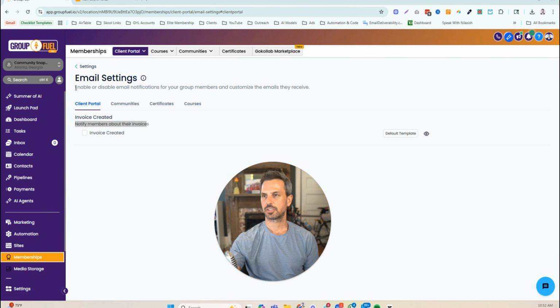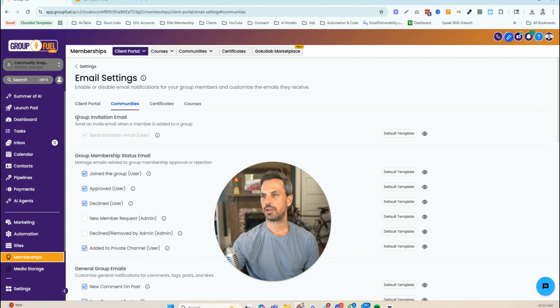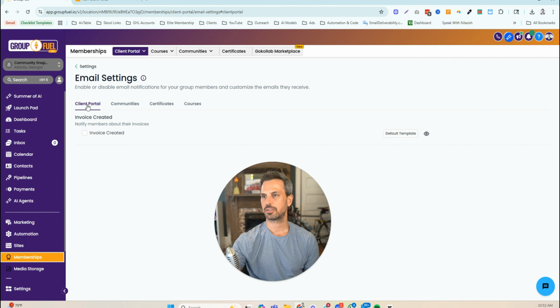All right, so the email settings is where you're going to come in and enable or disable the email notifications for your group members and customize the emails that they receive. So this is essentially where we're going to manage all the notifications that you send to your users and to yourself as an admin. All right, so we have 4 different tabs here. We have the client portal, we have communities, and we have certificates and courses. So each one of these tabs is where you're going to click on and control the notifications that apply to that particular feature.